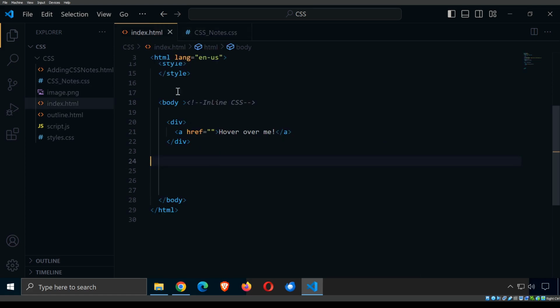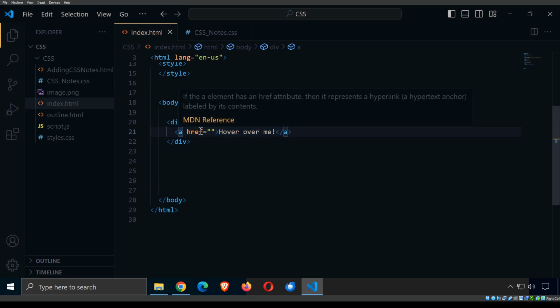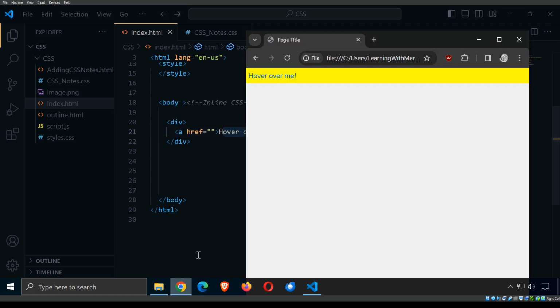So here in my HTML, we will see that I have a single div inside of the body element. And inside of the div element, I have the anchor element for my tag here. I have no hypertext reference, there's nothing in there. I just want to show you what happens, and we call this hover over me. So if I pull this up and reload, you'll see that all we have right there is just something that says hover over me.